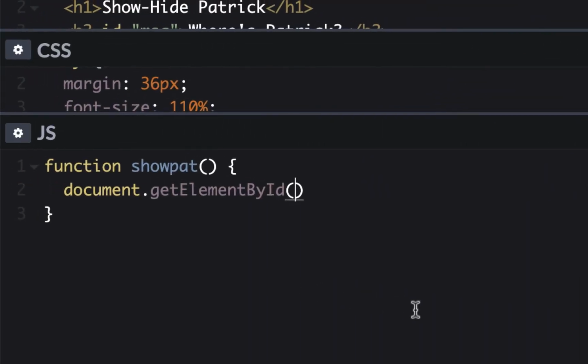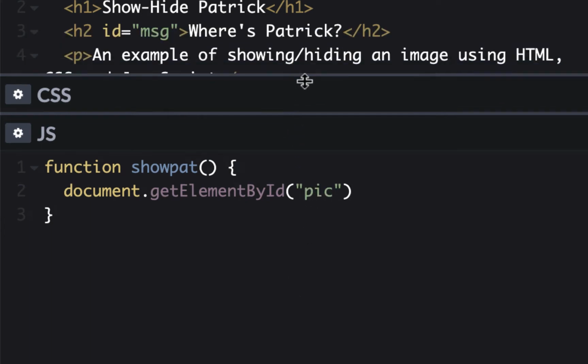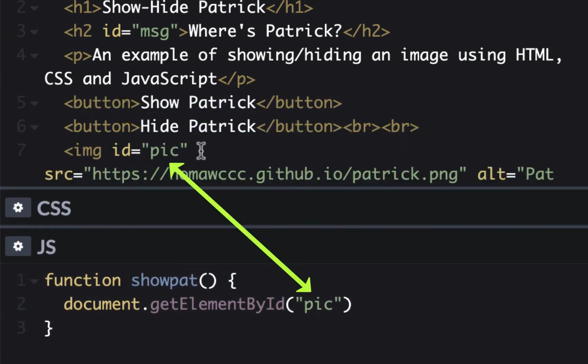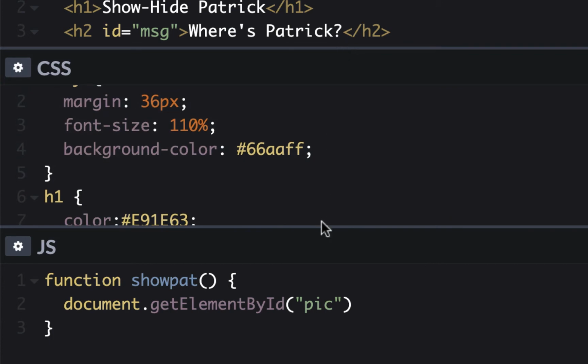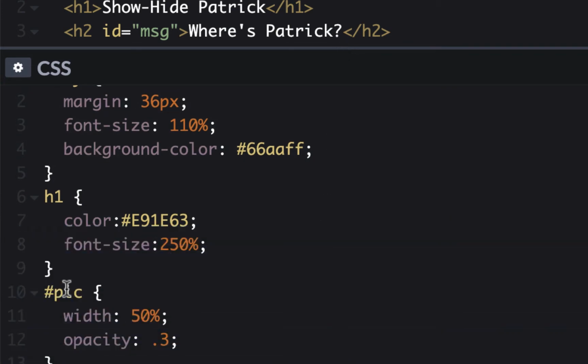So what is the ID of this guy? Correct, pic. So in quotes you want to put pic lowercase. Don't put a capital P. Put exactly how you named the ID here. You want to put exactly what you did there. So that's the ID name you're going to change here.